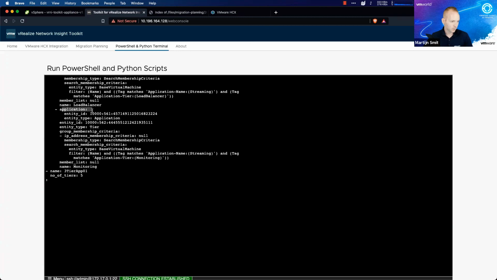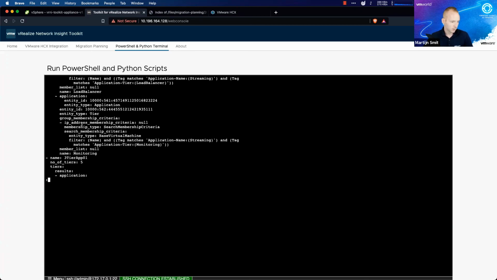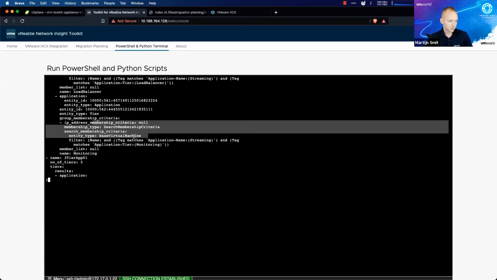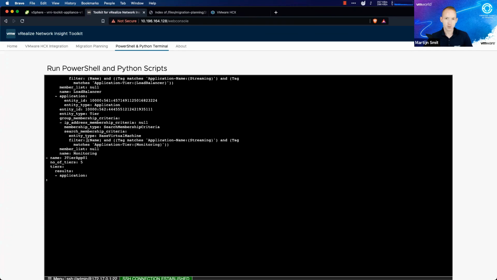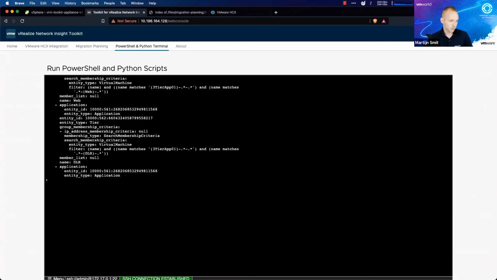We have an application construct over here. It has an entity ID with the internal ID. And then we define the tiers, and how we define the tiers themselves. So is it just a list of VMs, or are we searching for specific VMs? This is a dynamic tier, basically, instead of just listing a couple of VMs.